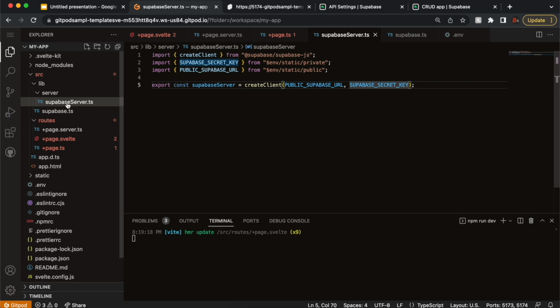Okay, so you need to put it here in server so that SvelteKit will warn you if you're trying to put that in front-end code, because that can be a big confusion and issue with this type of framework where you have it all together. You want to make sure your secret environment variables stay secret.